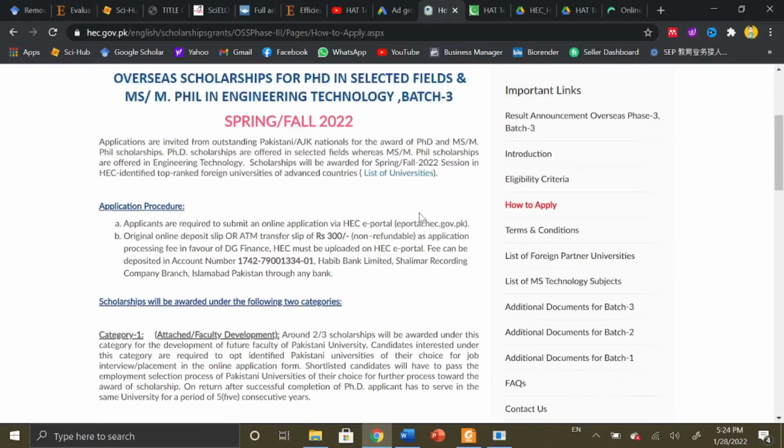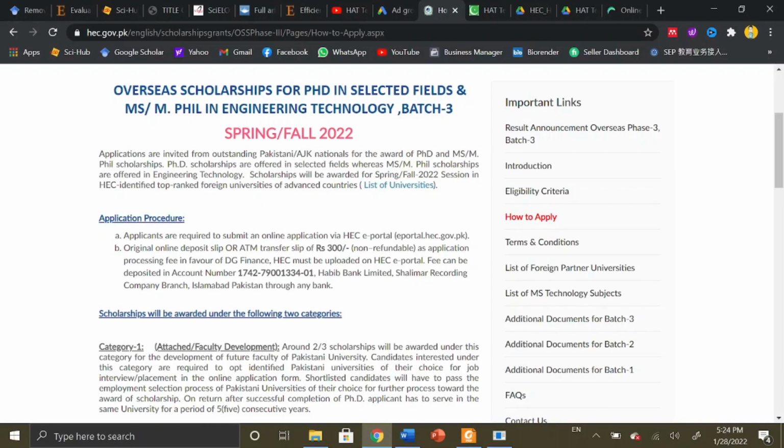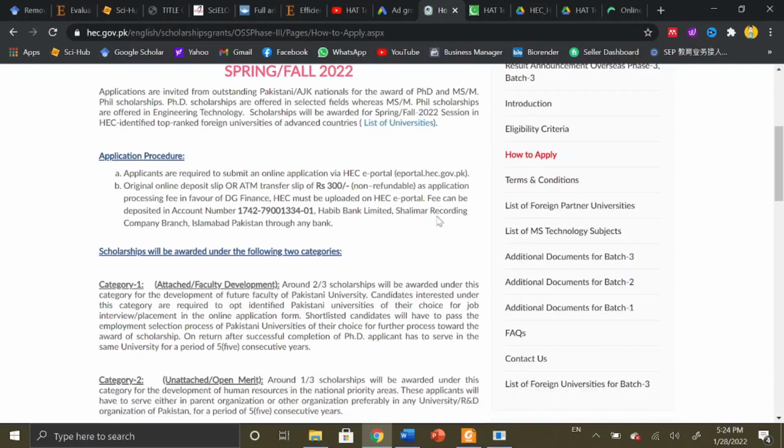So with the announcement of particular overseas scholarships, in the newspaper, HEC also announces the HAT test date alongside. There are basically 3 batches that are announced in a year: batch 1, batch 2 and batch 3, in different intervals depending upon the opening of particular overseas scholarships.